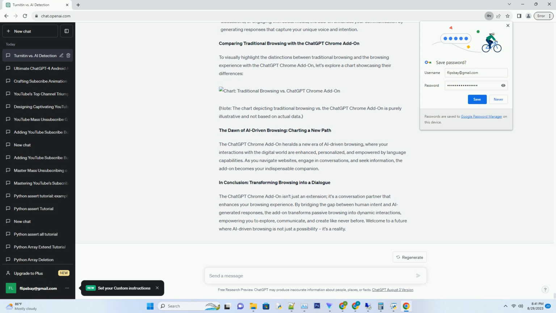Comparing traditional browsing with the ChatGPT Chrome add-on. To visually highlight the distinctions between traditional browsing and the browsing experience with the ChatGPT Chrome add-on, let's explore a chart showcasing their differences. Note: the chart depicting traditional browsing versus the ChatGPT Chrome add-on is purely illustrative and not based on actual data. The dawn of AI-driven browsing, charting a new path.